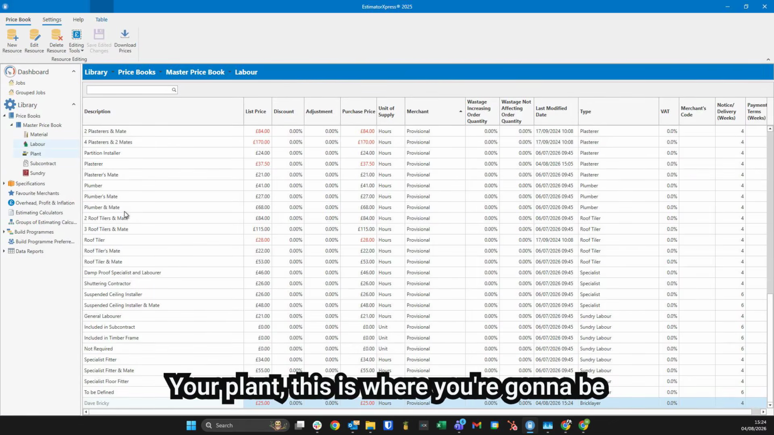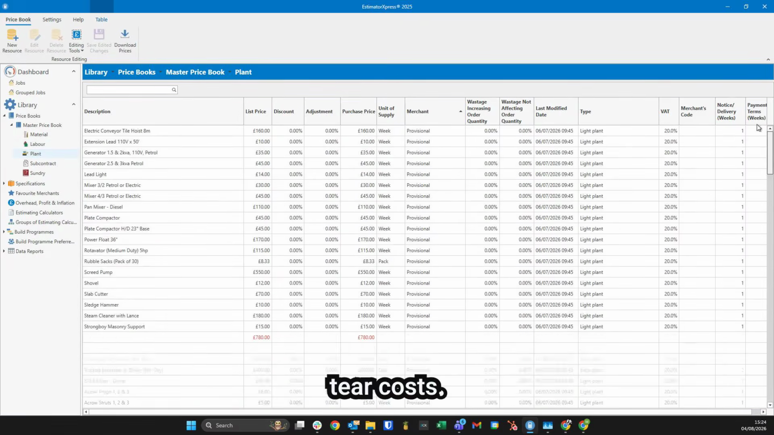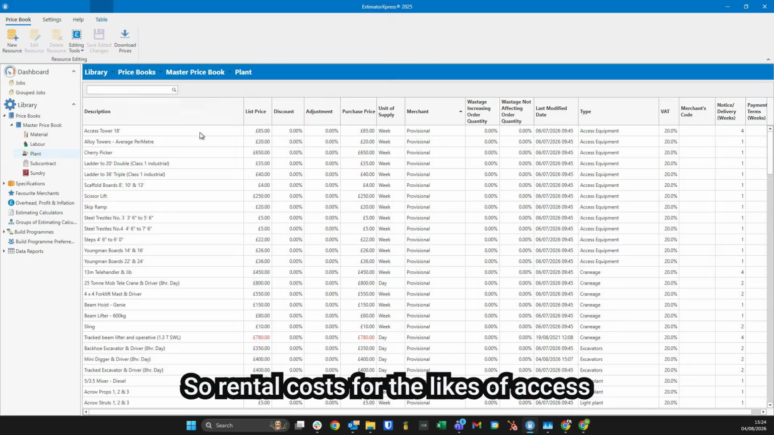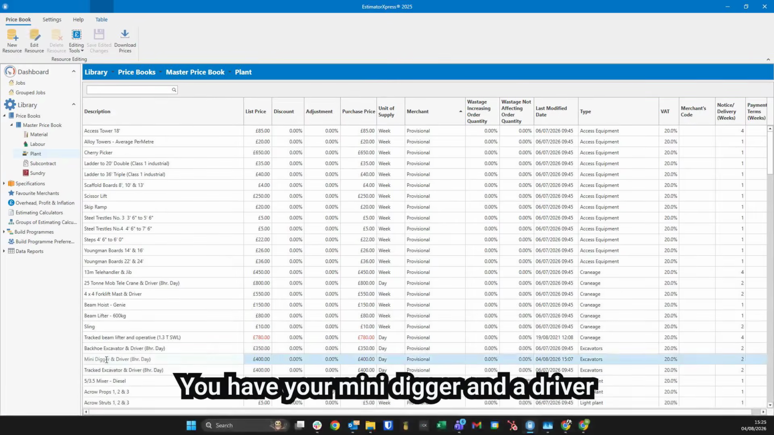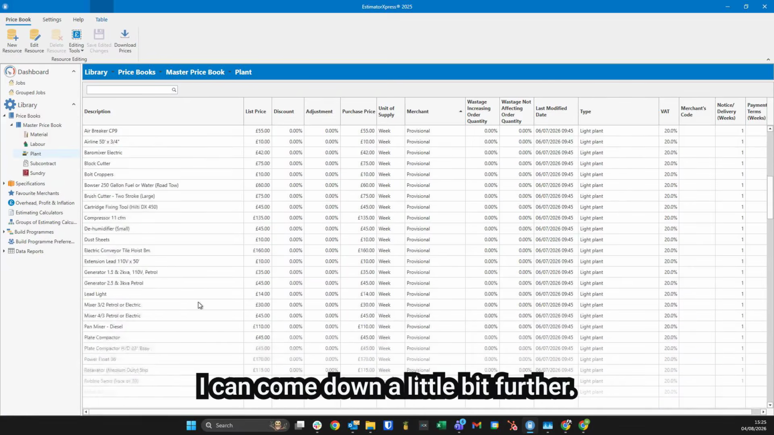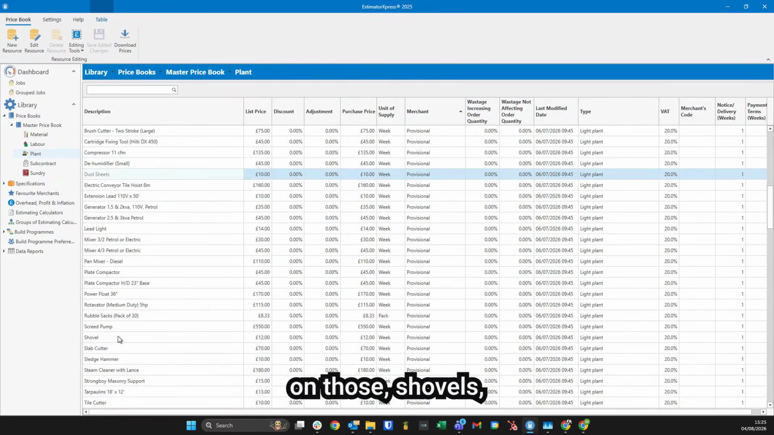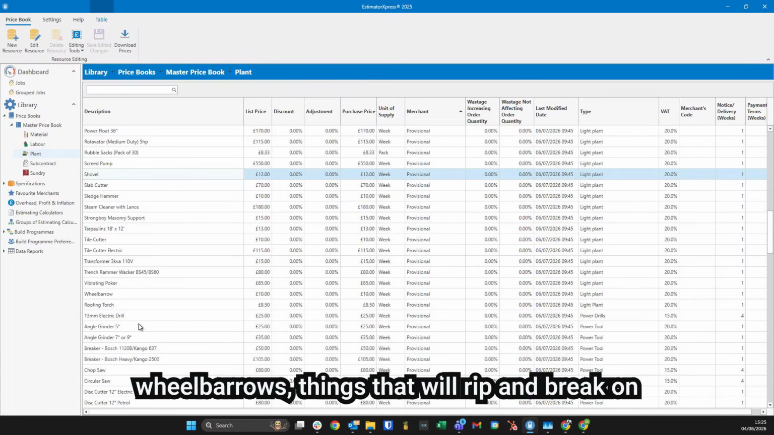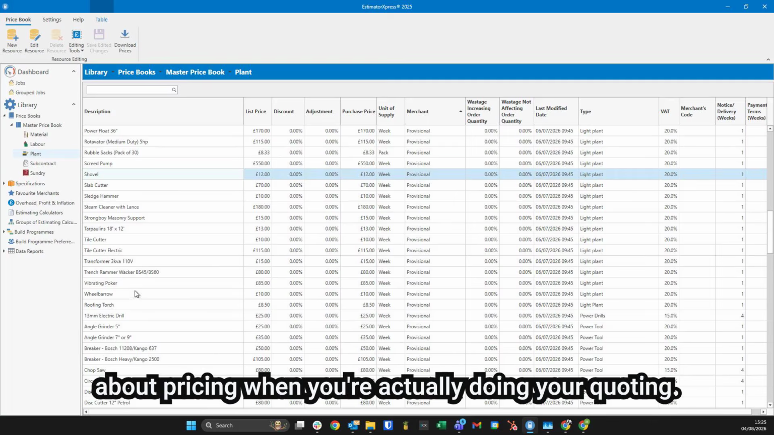Your plant, this is where you're going to be able to find rental costs and wear and tear costs. So rental costs for the likes of access towers, cherry pickers, mini diggers. You have your mini digger and a driver down here as well at £400 a day. I can come down a little bit further. We have dust sheets, so wear and tear on those, shovels, wheelbarrows, things that will rip and break on site, things that you might not even think about pricing when you're actually doing your quoting.